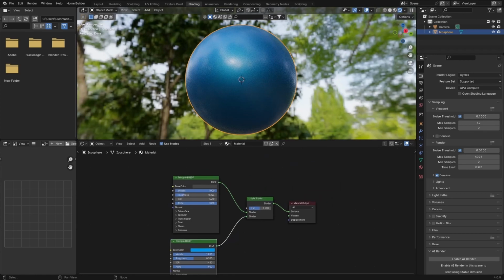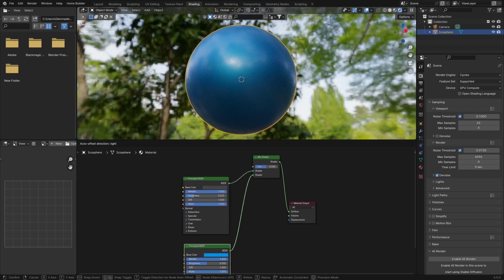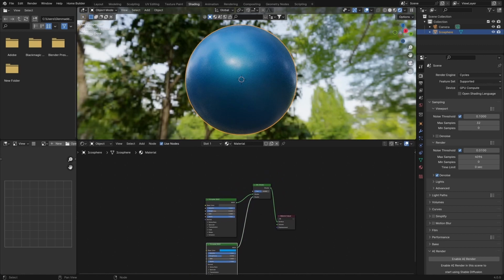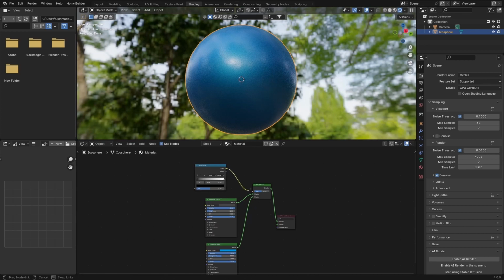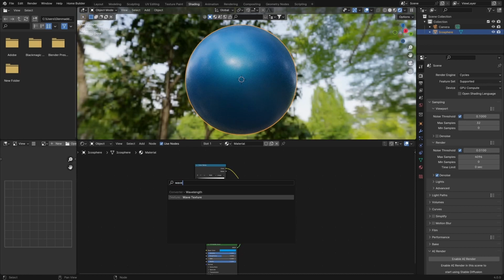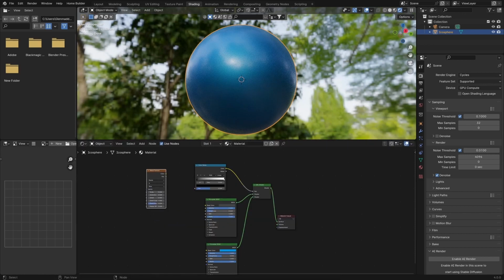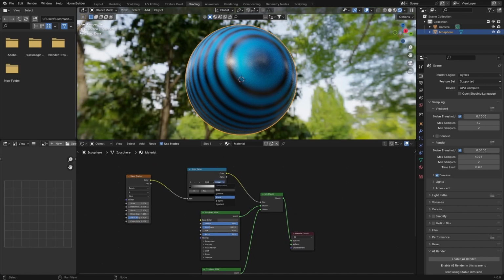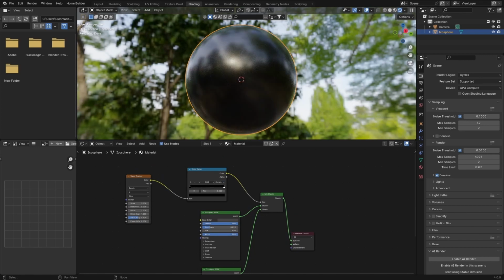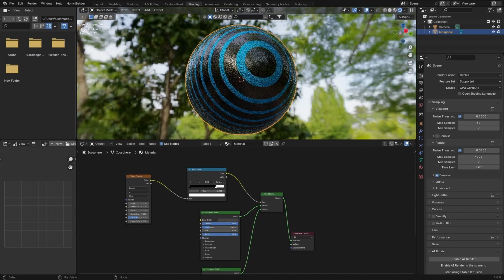Okay, next thing you want to do is bring these down here, and then go Shift A, type in color, add a color ramp, plug the color to the factor, and then go Shift A, type in wave, add a wave texture, plug the color into the factor. And then let me just zoom in, go to constant, so change from linear to constant, and then bring this, and you can see we're getting somewhere pretty cool.